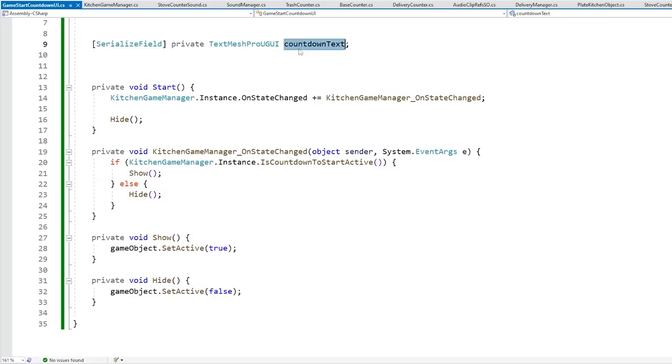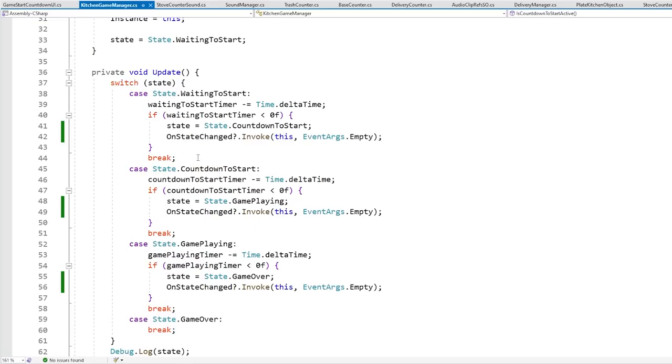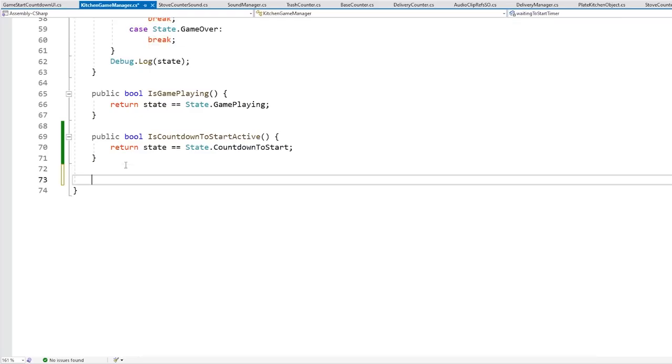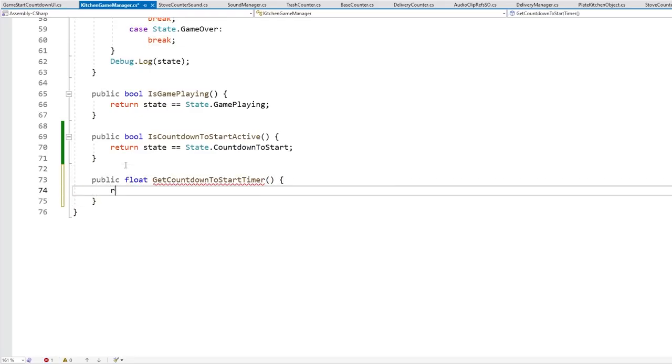And now for the timer text, technically over here, whilst inside the CountdownToStart, we could fire an event on every single update. That would work, but it would have some unnecessary overhead. So instead, another option is just make a function to expose it. So let's go here, make a public, return a float, GetCountdownToStartTimer. And we just return the countdownToStartTimer, very simple.